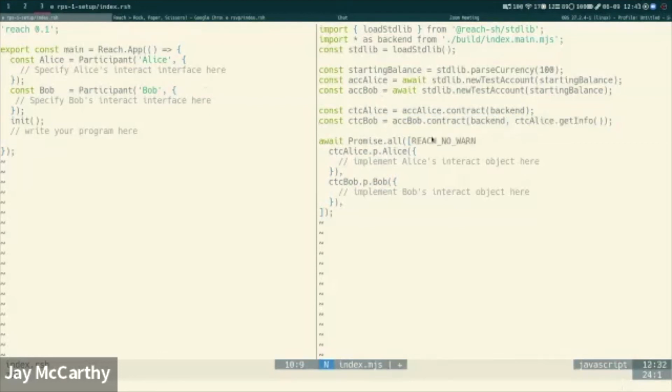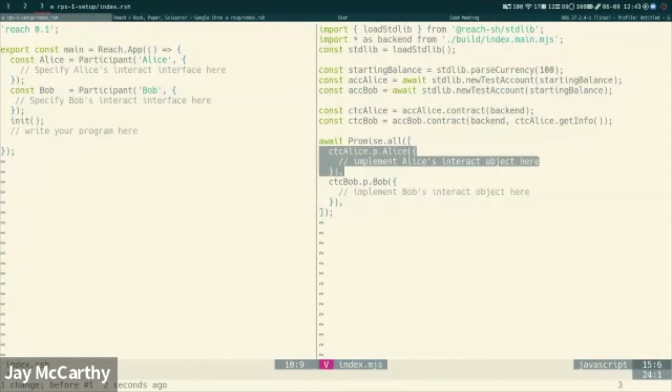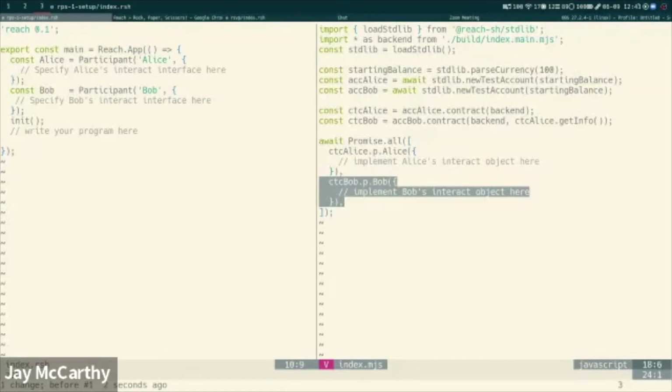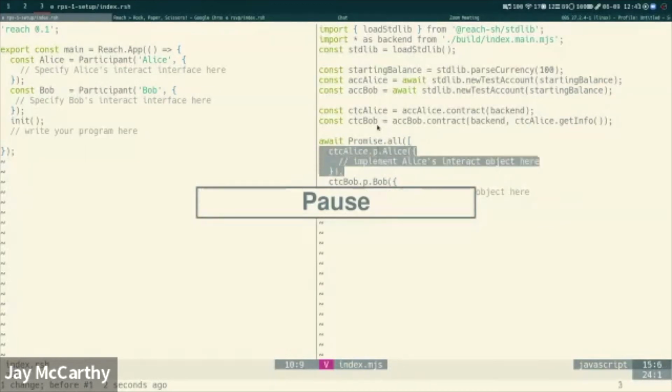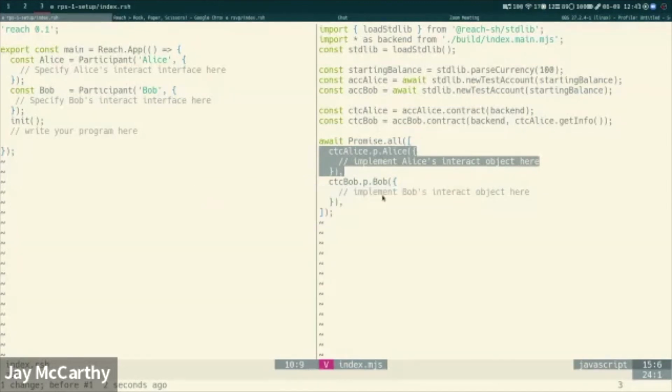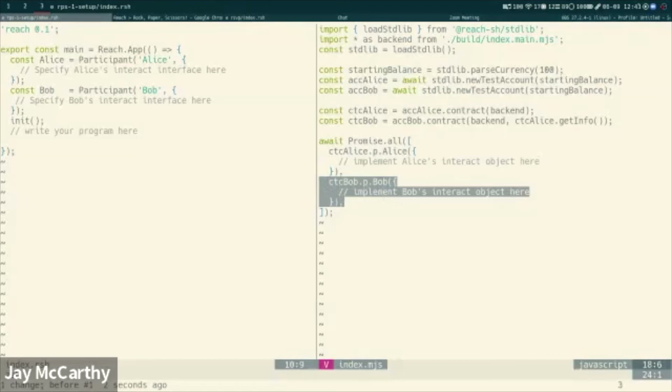Then what we do is we use the JavaScript feature of promises, which is kind of like multi-threading. We're going to run a thread for Alice, and we're going to run a thread for Bob. And then these two threads, we're going to wait until they're both done. This syntax right here, contract.Alice.p, this is saying that we want to run the participant named Alice, and then we're going to have in between these two braces the different behavior of Alice, and the same over here for Bob. So what we've seen right here is roughly the structure of almost every Reach application. You define your participants, you define test accounts, you connect to contracts, and then you run the programs.